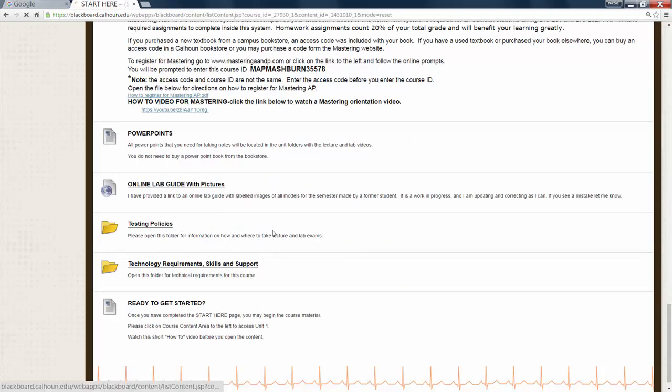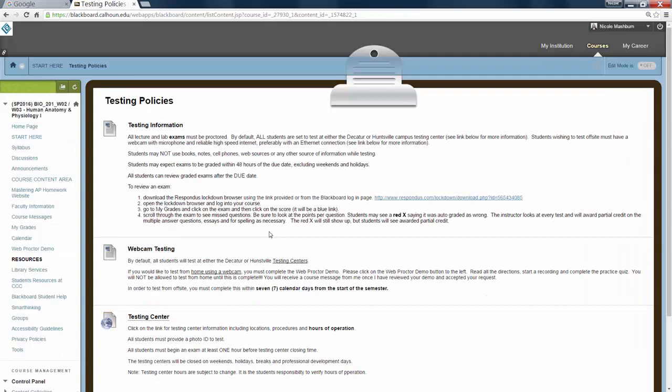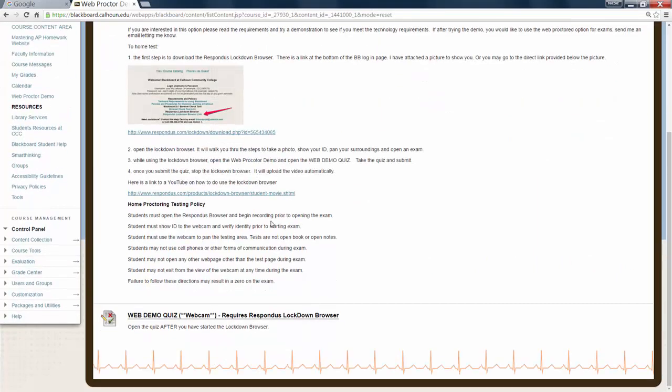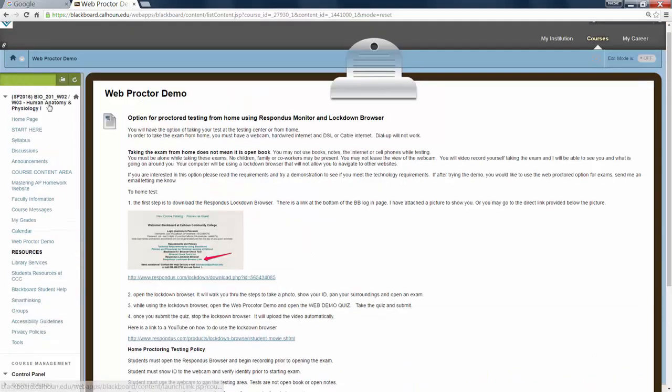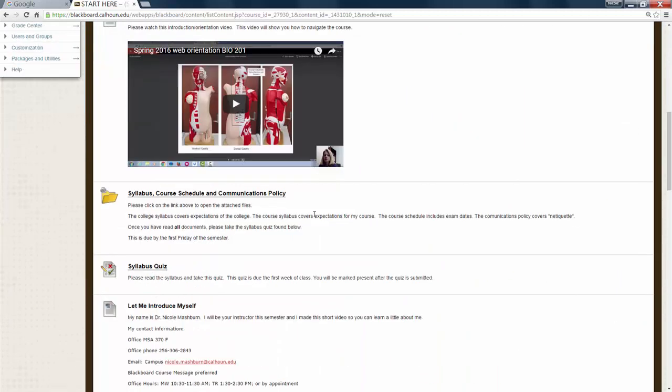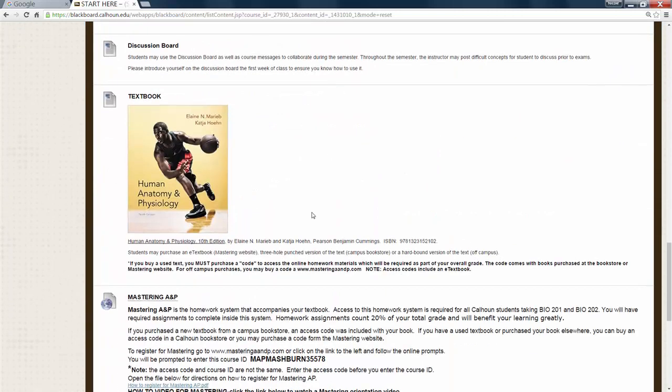We have testing policies, so be sure to open this. You must have your exam proctored, either at the testing centers or at home using a webcam. So be sure you read this. If you're going to test from home, then within the first week of the semester, you need to go to Web Proctor Demo. It will walk you through the steps of how to set up your webcam, and then you will take a practice quiz, and when I get that, I will make sure that everything's working. I will send you a course message, and then you'll know that you've been approved for testing. So make sure that everyone reads the testing policies and makes a decision if you're going to test at home or come to the testing centers.